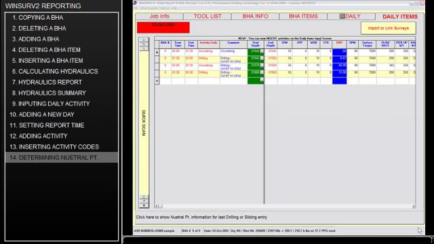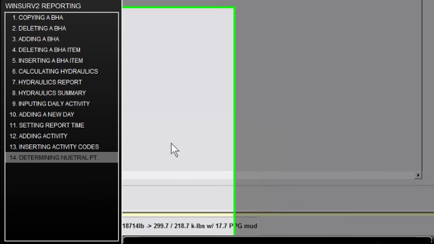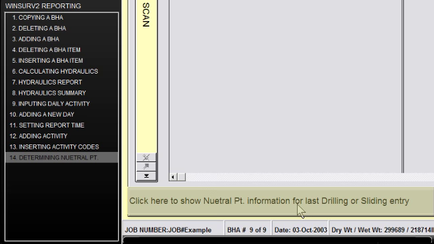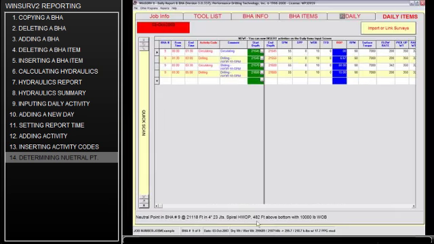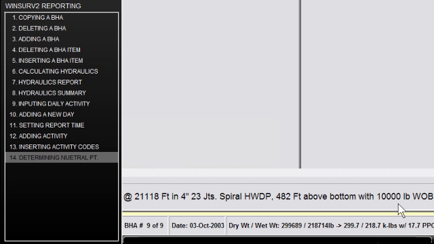In order to see what your current neutral point is based upon the current parameters you're drilling, you would come to this point right here, where it says click here to show neutral point information, and click on there, and then it is spelled out for you what the point is. In this case it says we have 10,000 pounds weight on bit, and we got 482 feet above bottom.